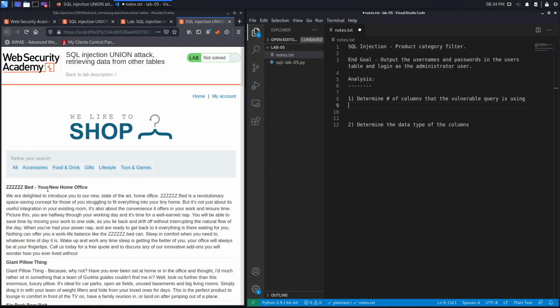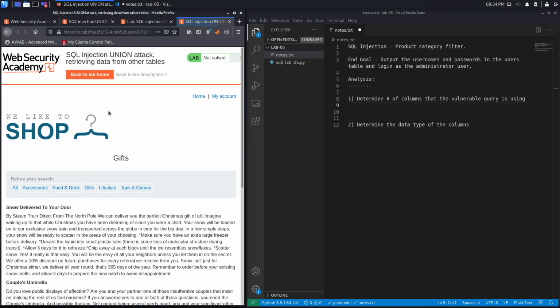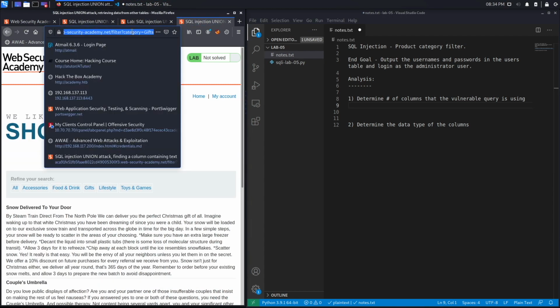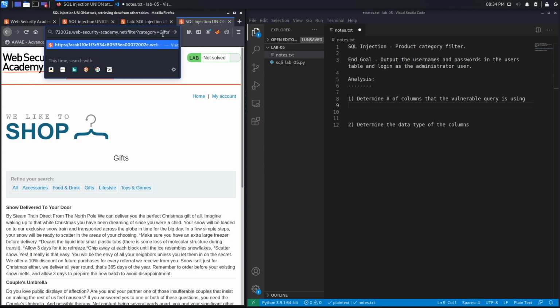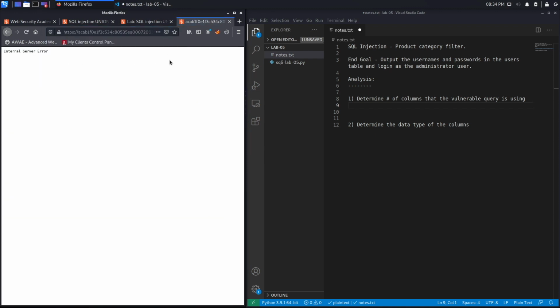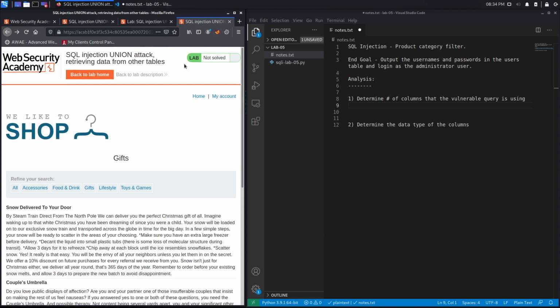Going back to the application, we said that it's the product category filter that is vulnerable. So if we hit gifts, you see in the URL, there's a parameter called category, and that's our vulnerable field. You can confirm that by just putting a single quote, which is a SQL character. That results in an internal server error because it resulted in a syntax error in the database, which resulted in an internal server error in the application. So this is our vulnerable field.